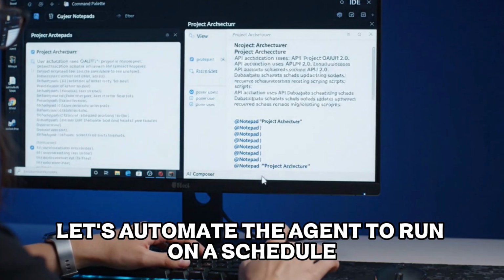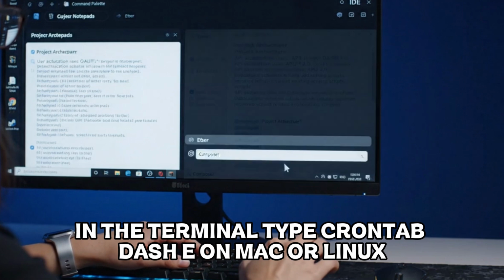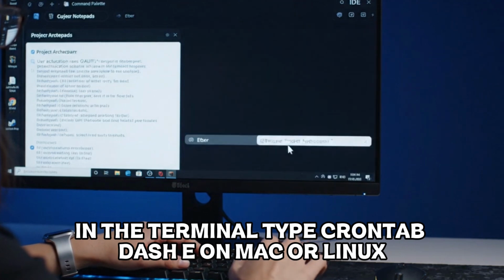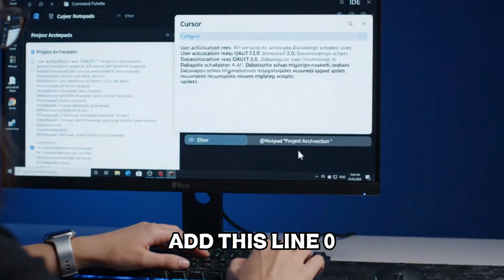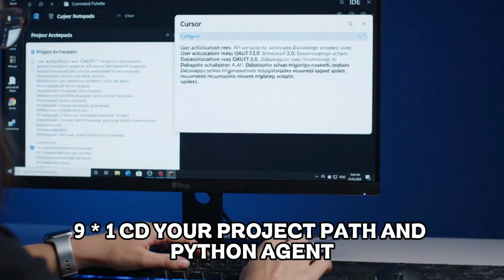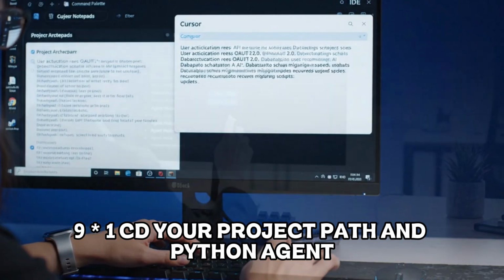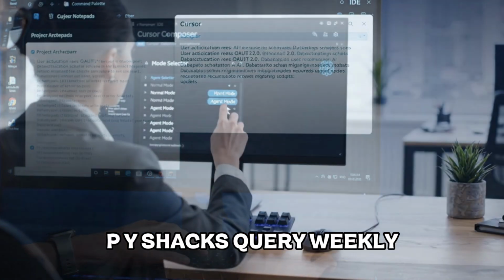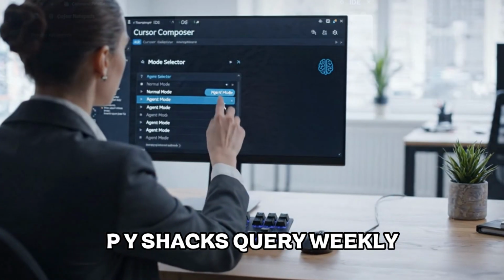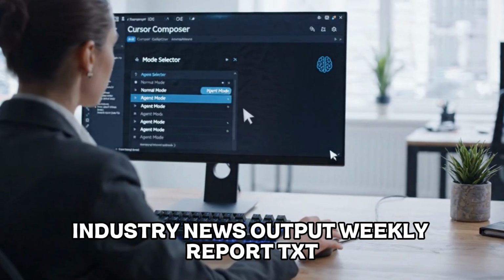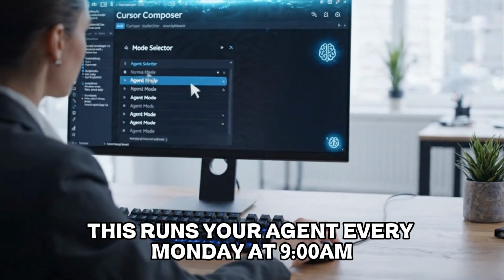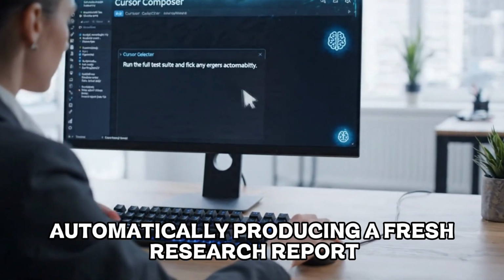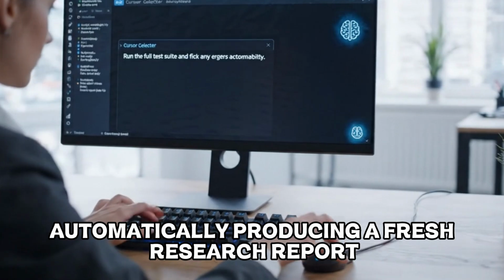Let's automate the agent to run on a schedule. In the terminal, type crontab -e on Mac or Linux. Add this line: 0 9 * * 1 cd your project path && python agent.py --query "weekly industry news" --output weekly_report.txt. This runs your agent every Monday at 9 a.m., automatically producing a fresh research report.